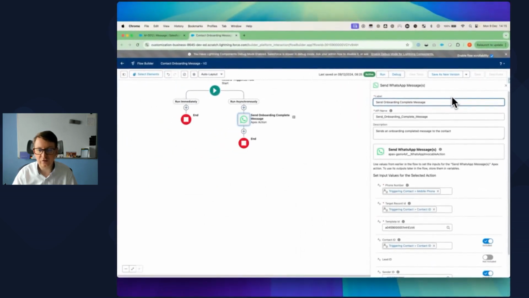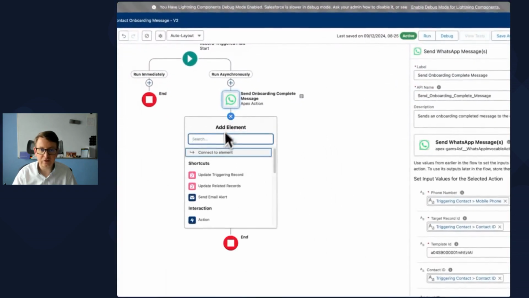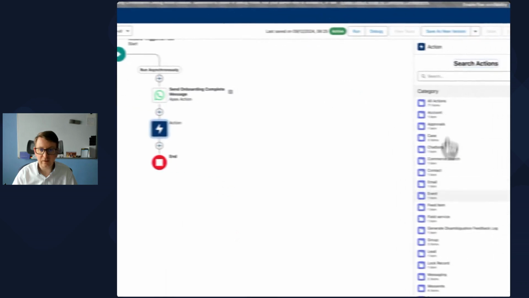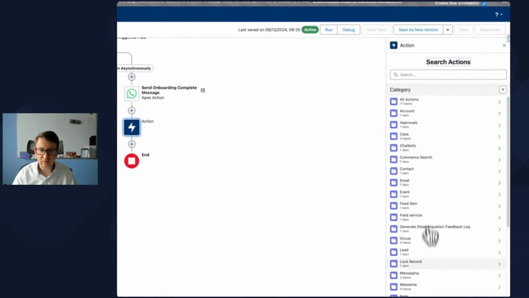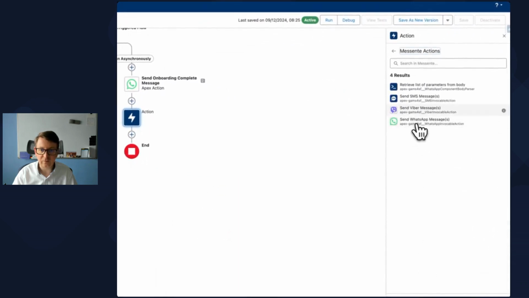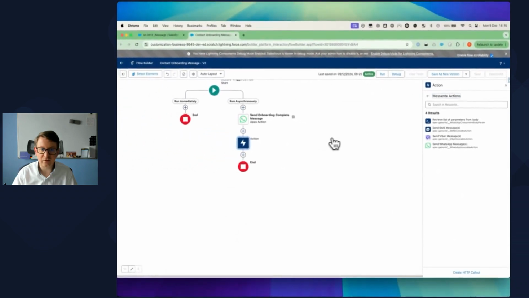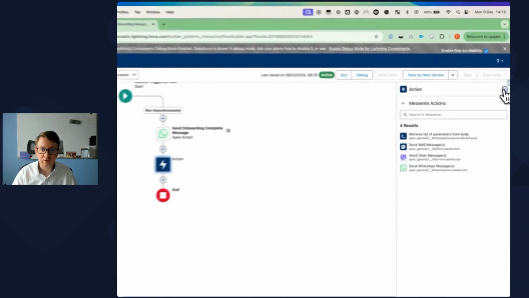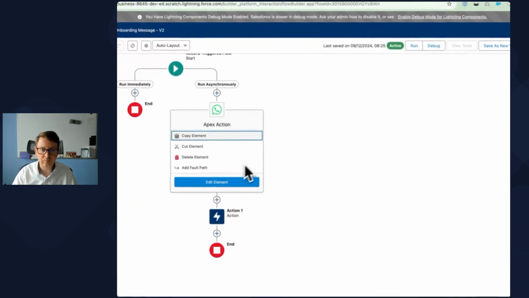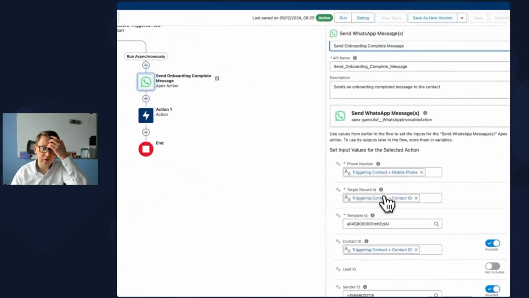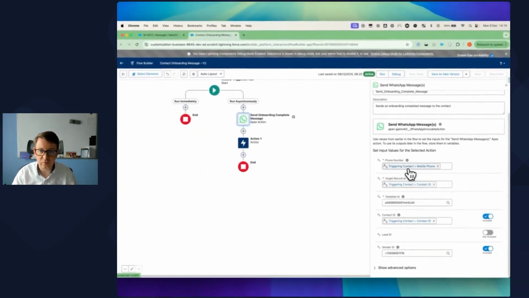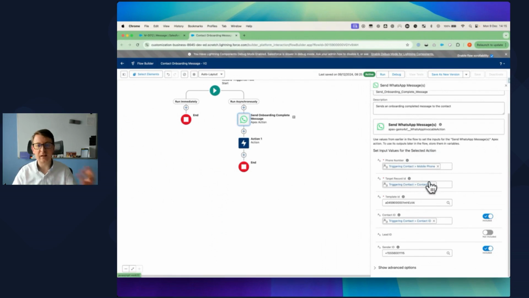And this is just one of the actions that we have in the Messente for Salesforce package. You can simply add that by going here, finding the Messente list at the bottom, clicking on that, and you can see we have WhatsApp, Viber, and SMS message sending options for you. So you can just drag one of those over if you wish, but just to show you the simple configuration, we choose the phone number, we choose our record ID, which is where we're going to get the information from. We put in our template ID.